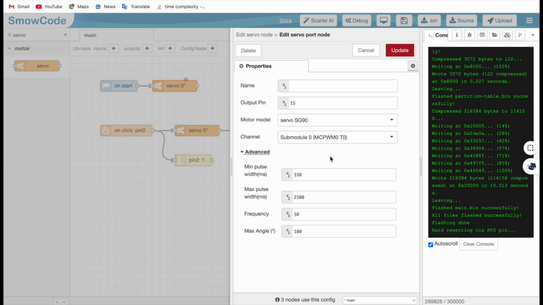The max pulse width is the signal which moves it to the maximum angle. So it should be around 2000 to 3000 milliseconds for our type of servo. I've kept it at 2500, and the servo frequency is determined by how often the servo receives the movement instructions, and most of the servos work at 50 hertz, so I have kept it at 50.